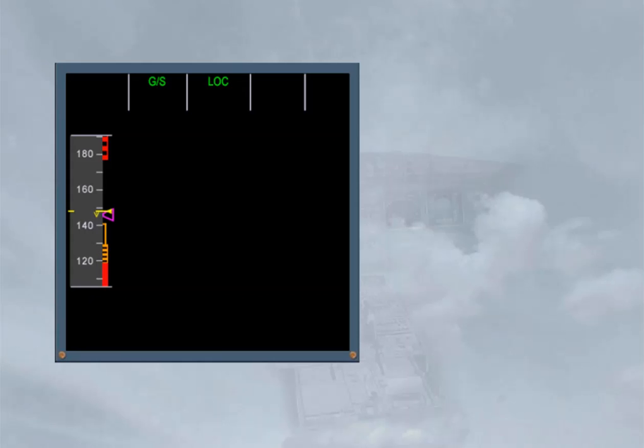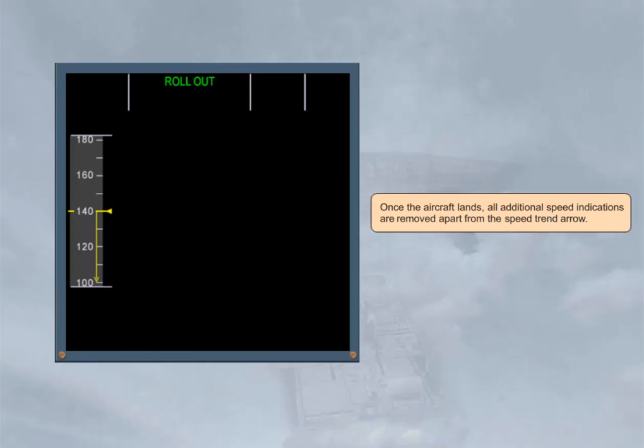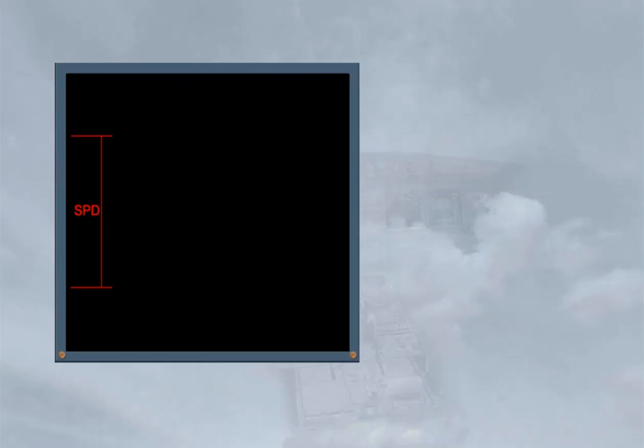Once the aircraft lands, all additional speed indications are removed, apart from the speed trend arrow. When the 3 ADR cannot provide the airspeed information and only if they have been switched off, the airspeed flag is replaced by a backup speed indication based on an angle of attack and on the flaps configuration. Note, when not in clean configuration, it changes as shown. For additional information, refer to ATA34, Navigation Aids Presentation module.